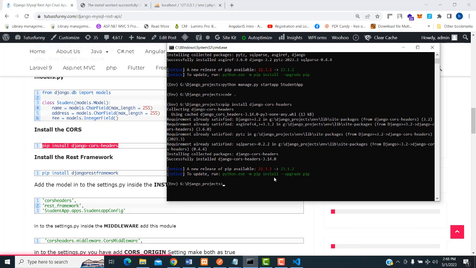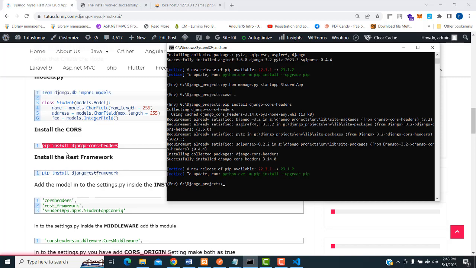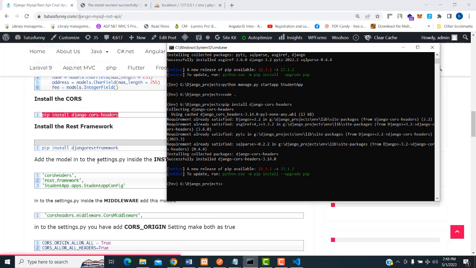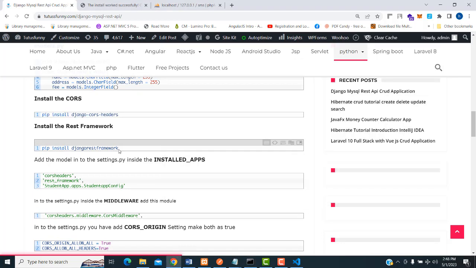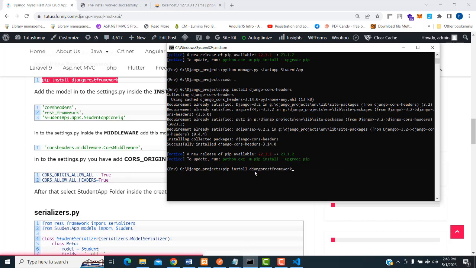Okay, if you have any spelling mistake, it won't install, so just copy here, all the codes are given, and paste it over here. You have to install without a spelling mistake. Right, after that we have to install the REST framework as well. This also we copy from here and paste it over here: pip install djangorestframework.